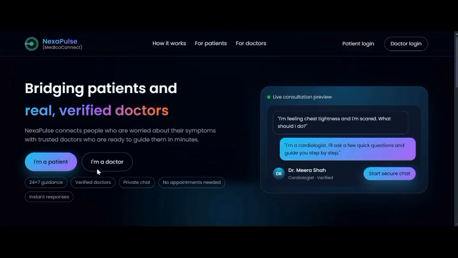At the same time, many doctors, especially fresh graduates, struggle to find a meaningful opportunity to help patients. This creates a clear gap in healthcare accessibility and trust.